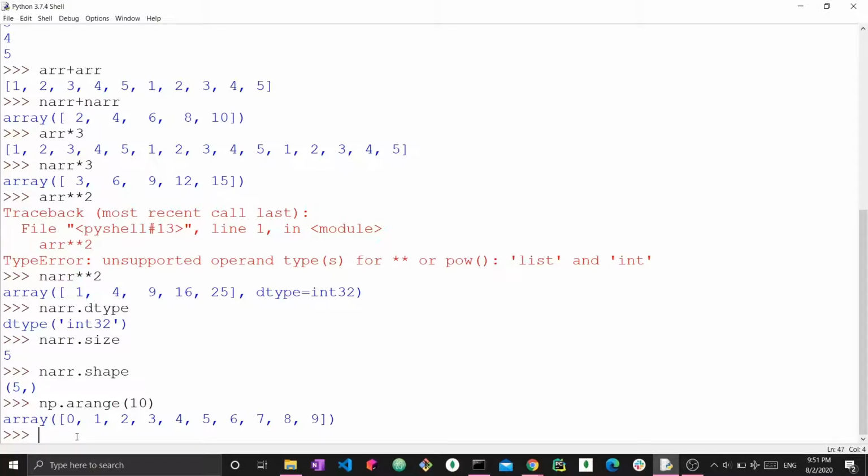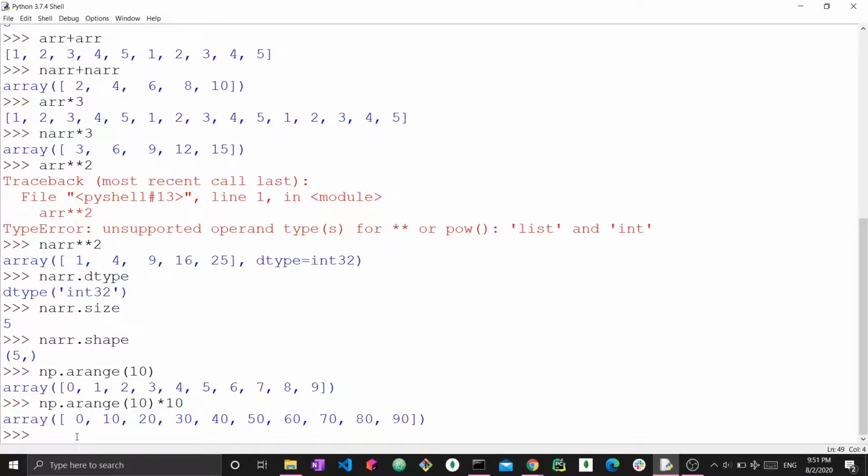So this is how you would generate a typical array. You can also choose to do the same thing, so np.arange(10) and then multiply it by 10, and you would get the following. So you get 0, 10, 20, and then you could just manipulate things as you go. Like I said, the element-by-element multiplication and addition that we have is super useful in this case.